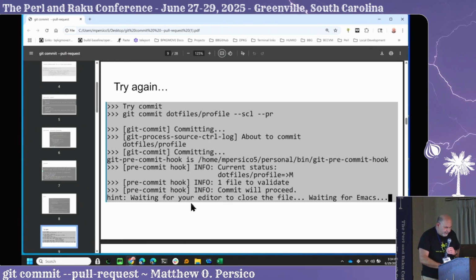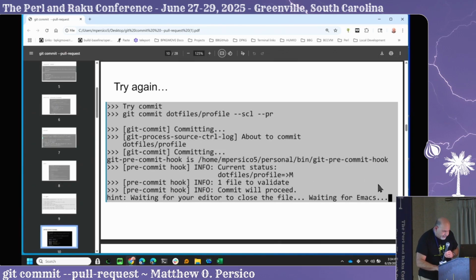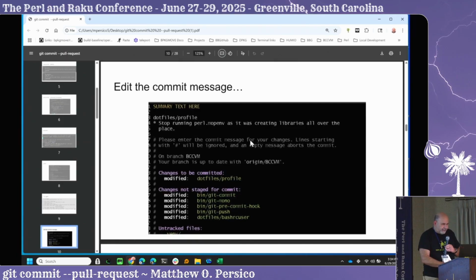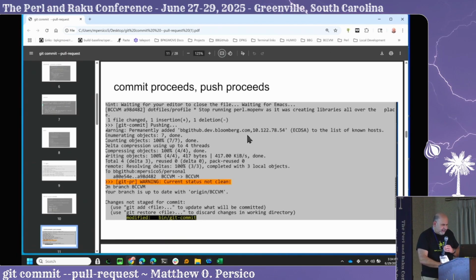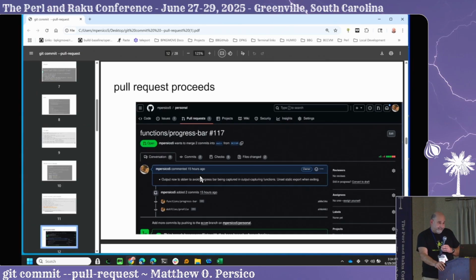And this time we get committing, about to commit, runs my git hook, checks stuff out, waiting for me to edit my message, which gets popped up in an Emacs buffer where I edit it and I save it. Then you move along, the commit finishes, the push finishes, and then it pops up the pull request in the browser, which is already interesting.